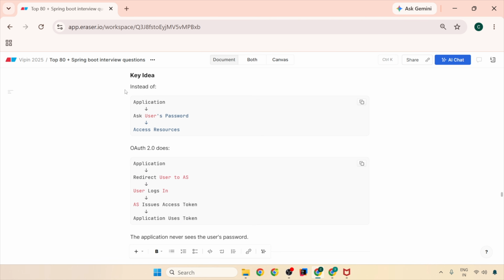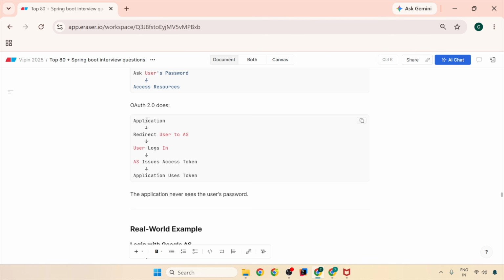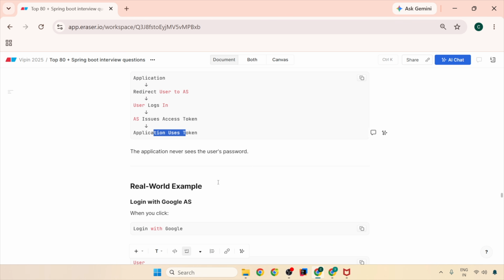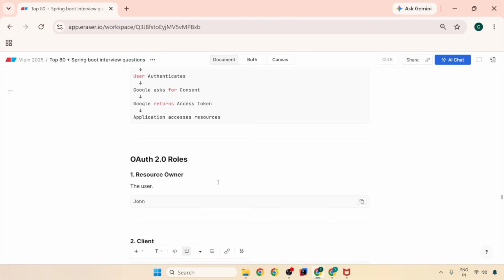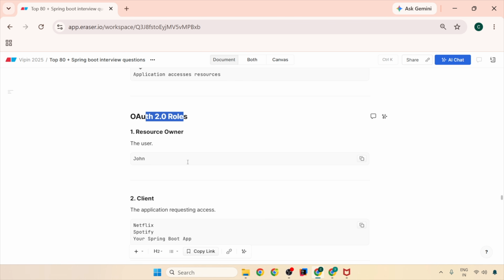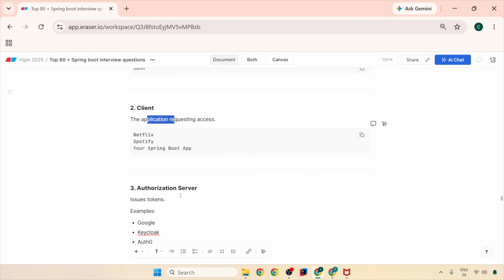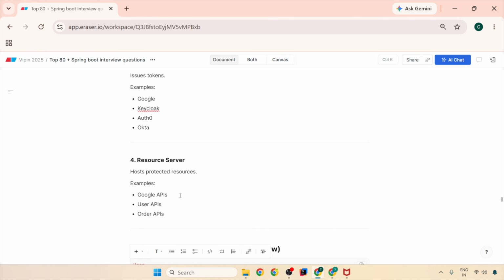So what OAuth 2 does, whenever an application comes, the user is redirected to the authorization server. The user then logs in. The authorization server issues the token, and then the application uses that user token to use the resources which it is allowed to. The OAuth 2 roles are the resource owner, which is the user, the client, which gives a request, the application request, the authorization server, which issues the token, and the resource server, which protects the resources.